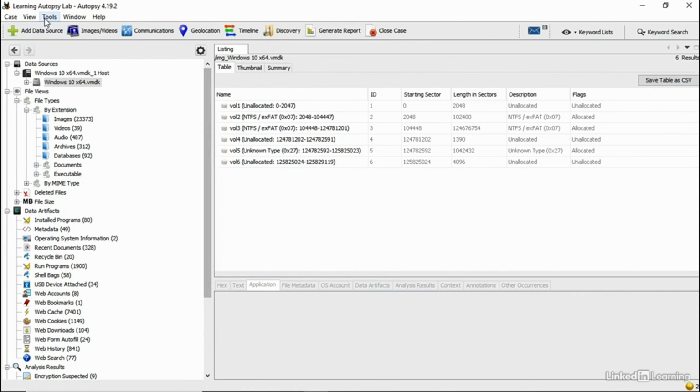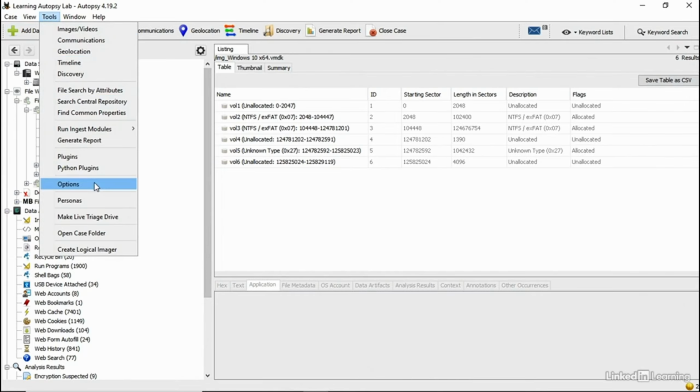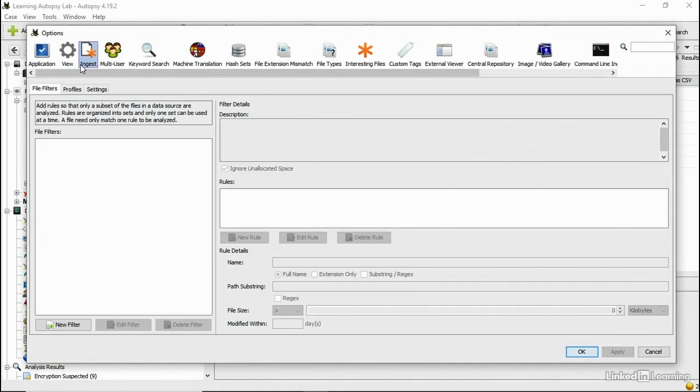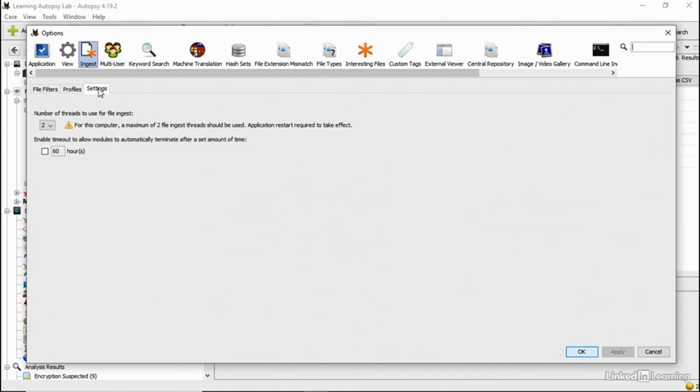To do this, go to Tools, Options, you will see Ingest, and then you will see 3 tabs. Go to Settings on the far right. Below it, you'll see a drop-down list, and next to it is the yellow exclamation mark that has a specific recommendation for your specific computer. Use that number if it's not already changed to the maximum. If you do change the settings, select Apply and then OK.